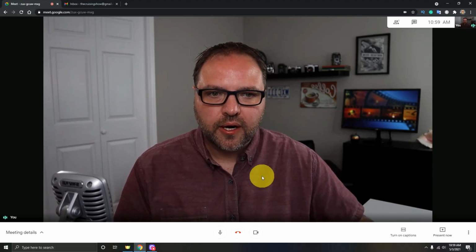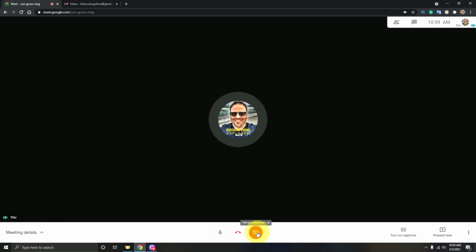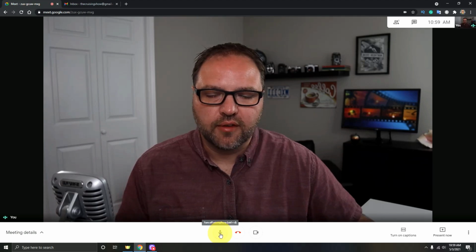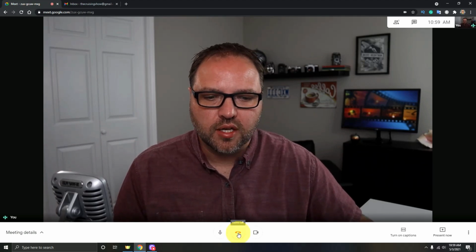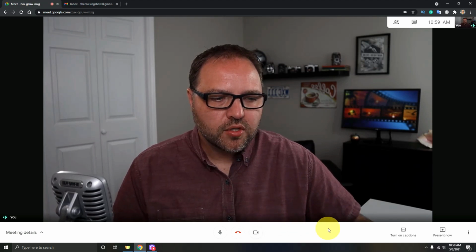Now, once you're in here, if your camera's turned off, you can click the camera button here and that'll turn it on and off. Or you can turn on your microphone right here as well. There's also a leave call button right here in the middle. But if you move over towards the right-hand side, you're gonna see an option that says turn on captions. This will turn your closed captioning on.